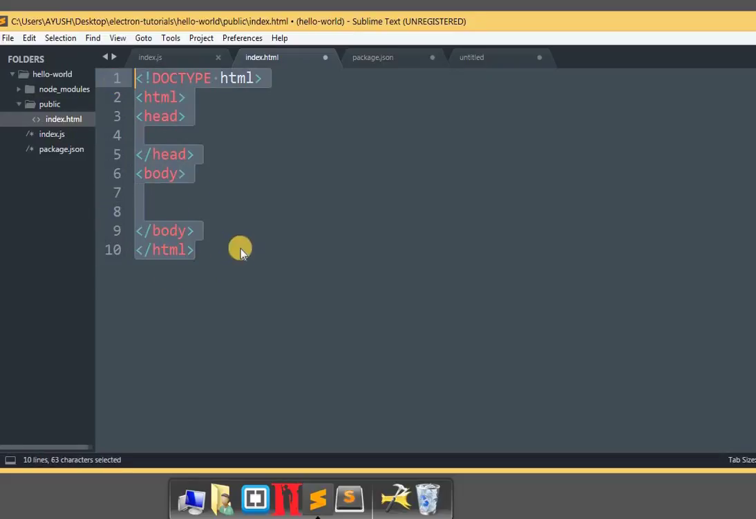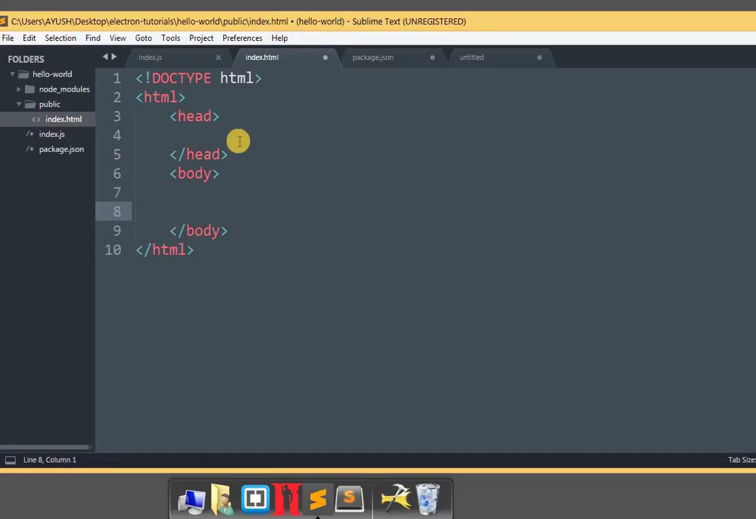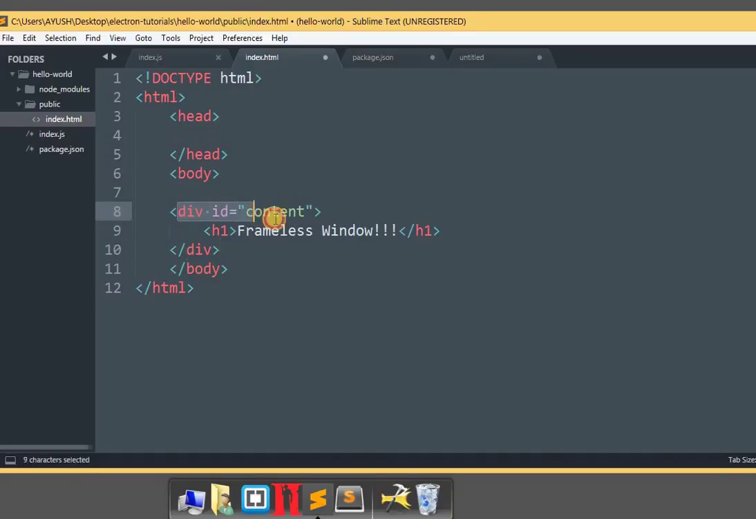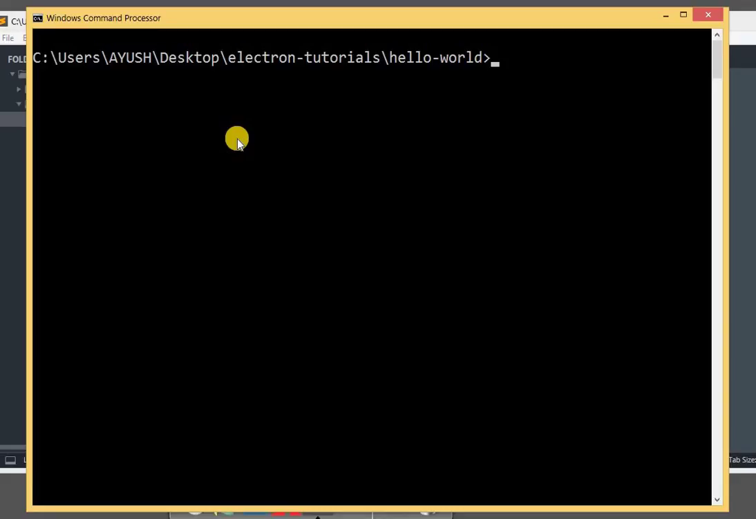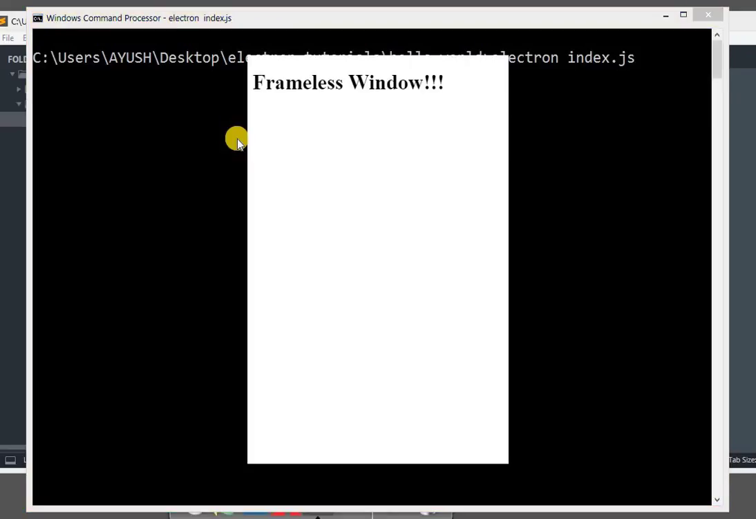This is a simple bare bone of HTML code, and now it's time for adding the content in our body. You can see that this is a simple div with an ID of content, which contains an h1 tag with the frameless window in it. I'm going to save this, open the command processor, and write electron index.js. Just hit enter, and tada, we got a frameless window right here, and it doesn't have the border like we got in our previous videos.